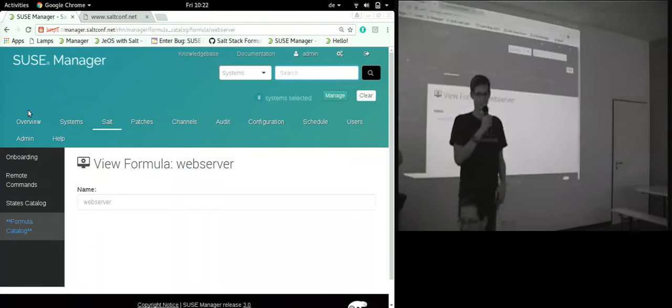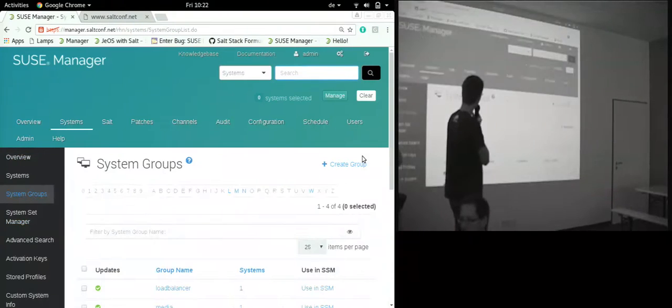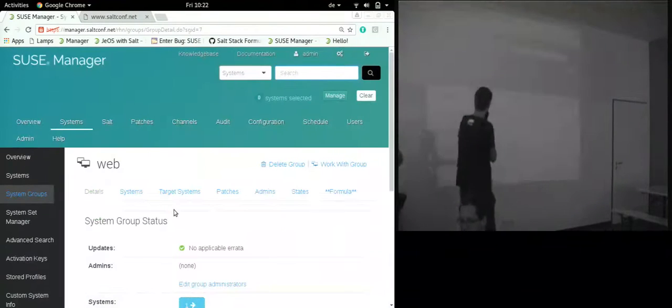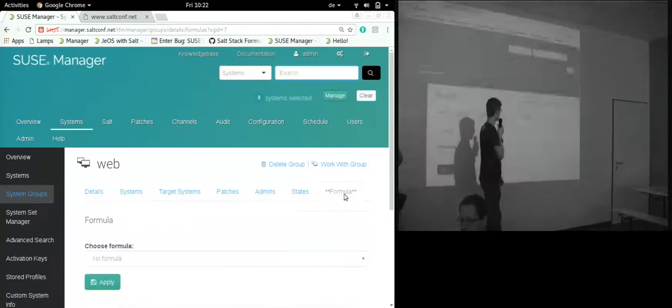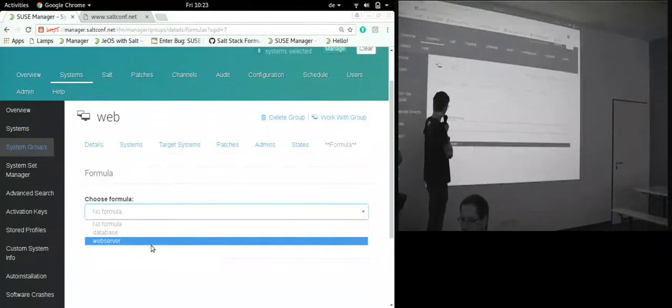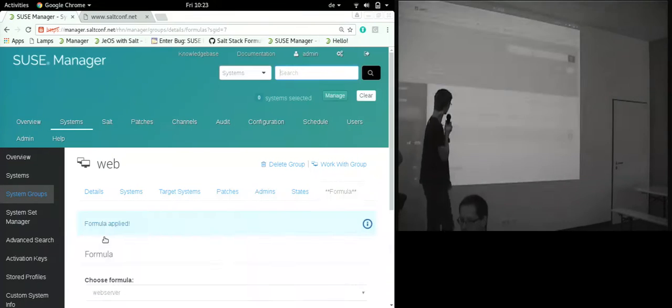Now we can go into our group. In this case, we have set up a web server group, and there also is a new tab over here that's also called formulas, and there you can configure a formula for this group. So here we can select the formulas that we have installed. For example, in this case, we can take the web server and apply it.